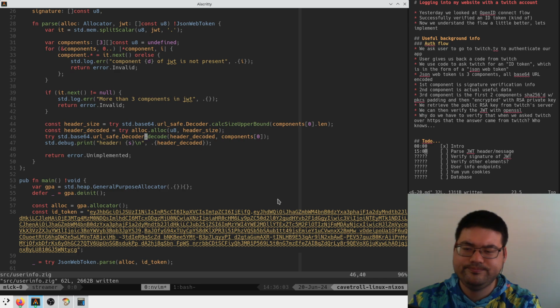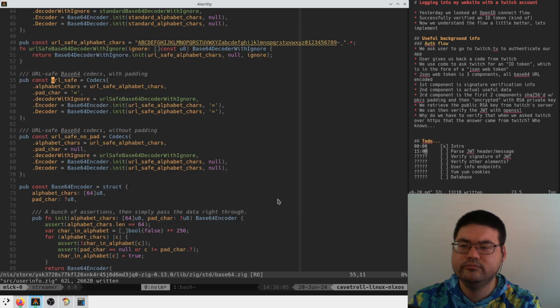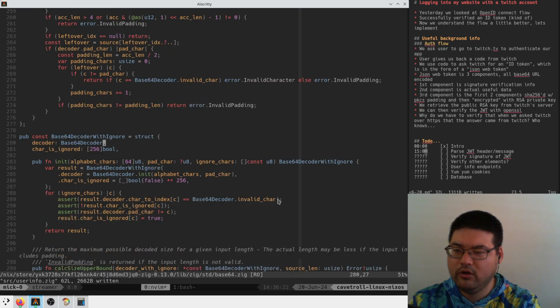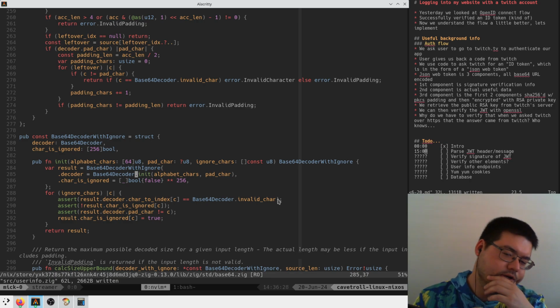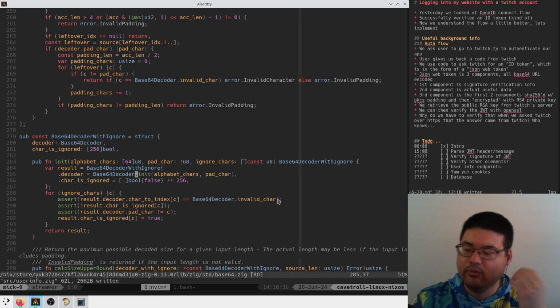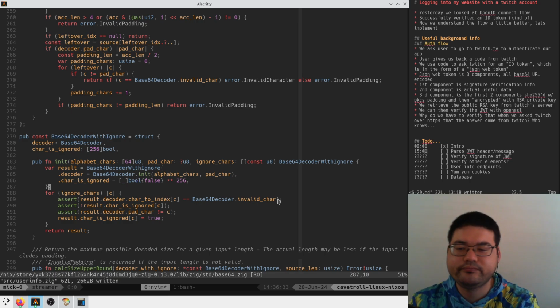Is that true? No pad. Decoder with ignorer. Am I supposed to ignore... What is this? Decoder with ignorer. Do I have a debugger? Yep. I sure do, but I don't feel like I need to reach for it right now. I just want to read. What is it supposed to be doing?